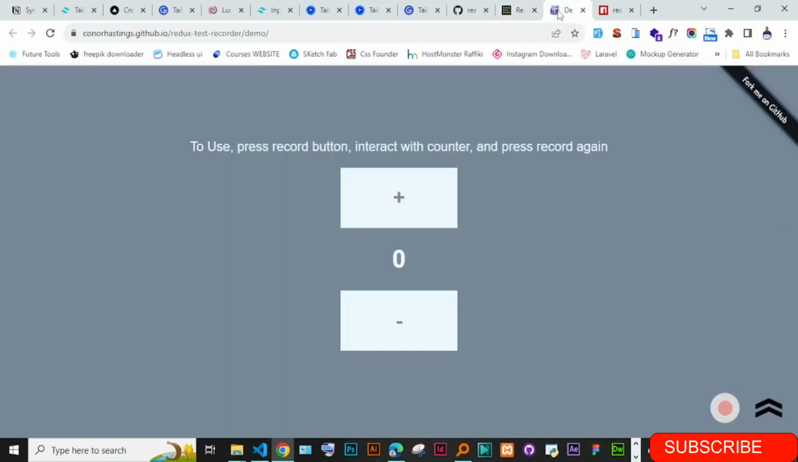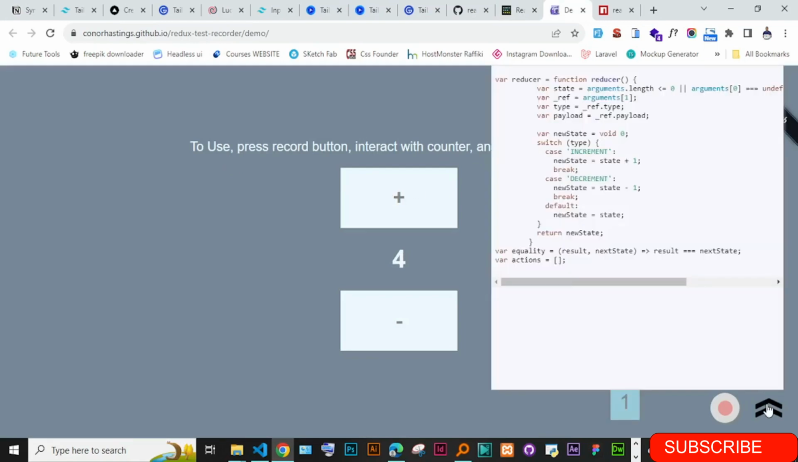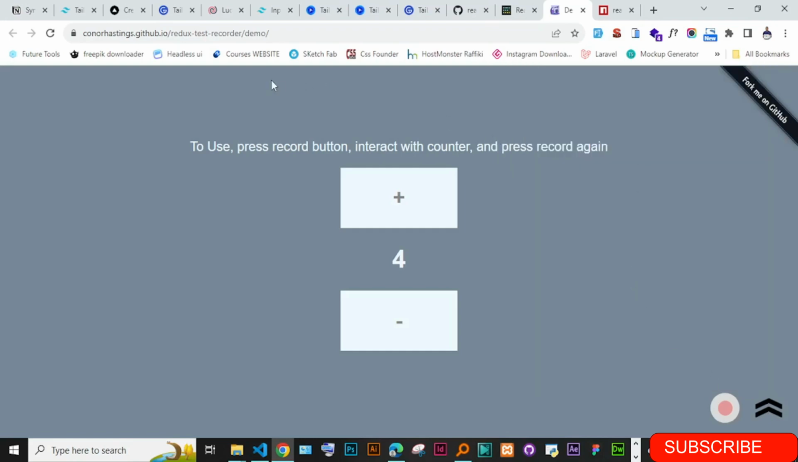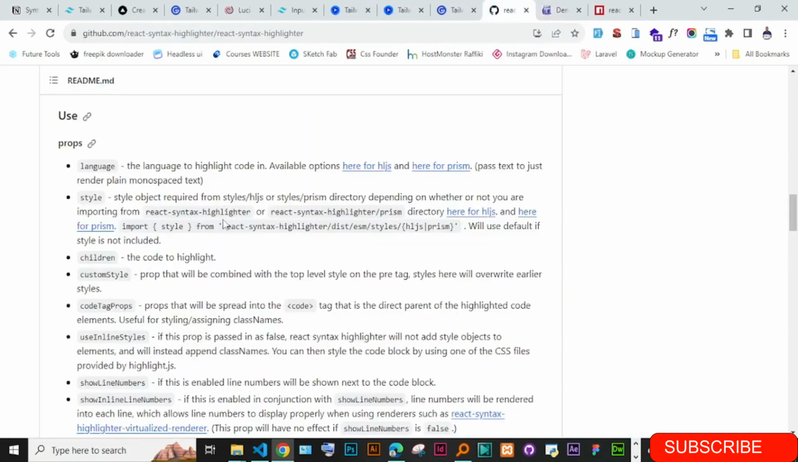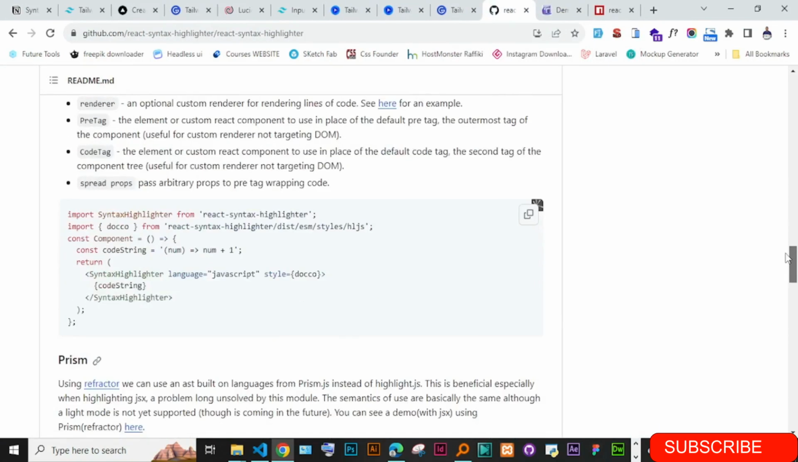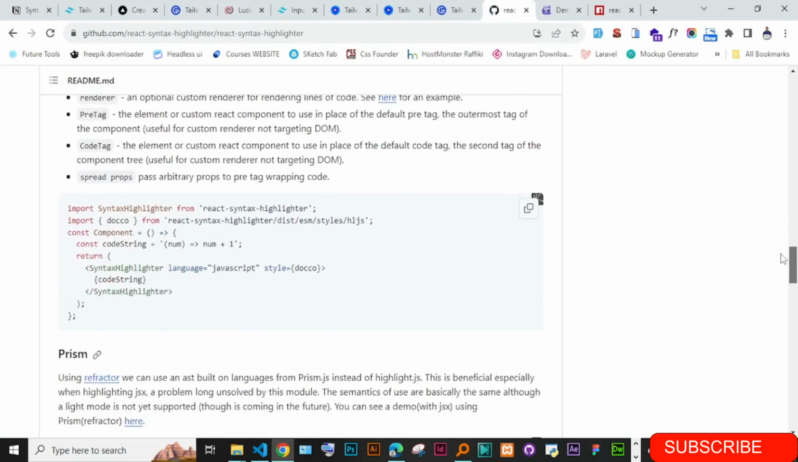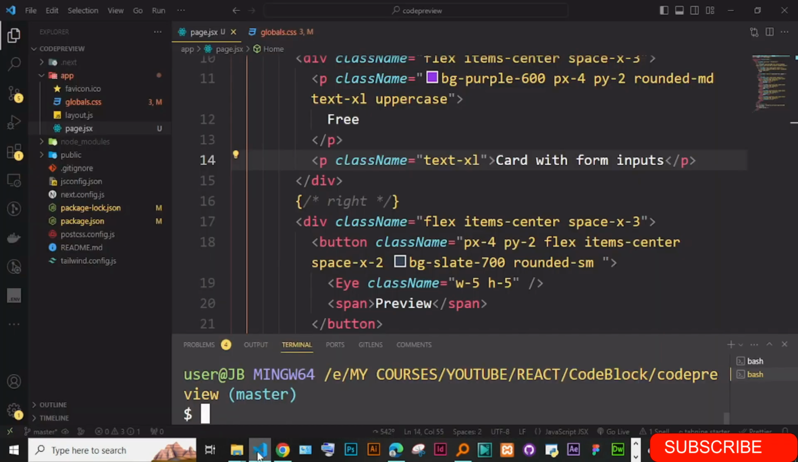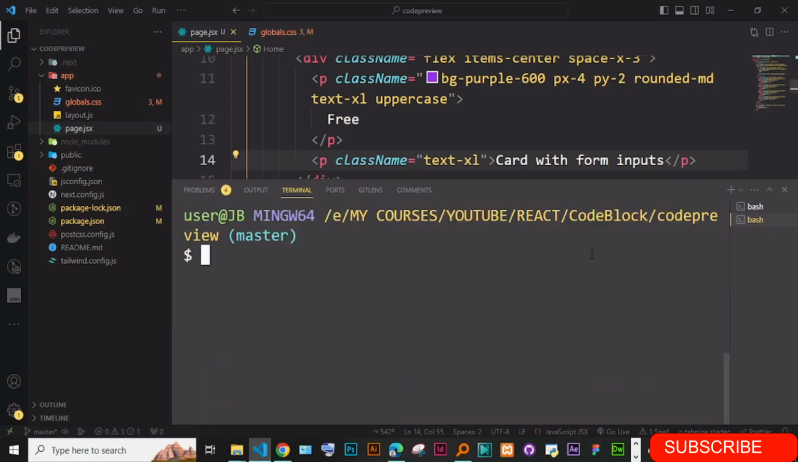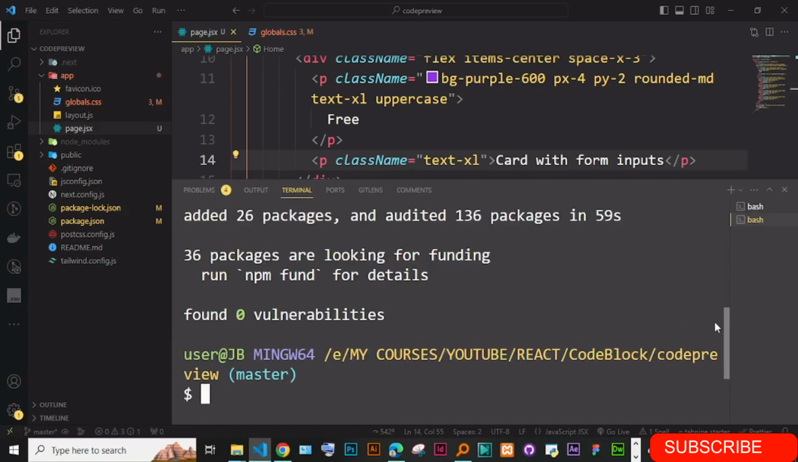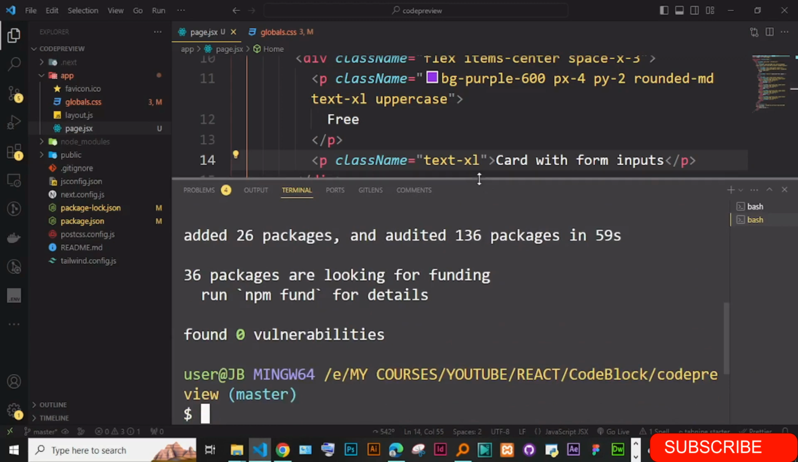Okay, then another one is, so what is this? This is just like a counter. Oh, okay. Sorry, we're just going to use this one. Just look at how we are going to use this. So the installation has finished, I guess. Let's first check if everything has gone well. Yep, it installed well.